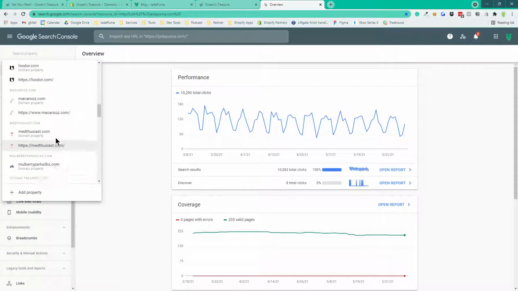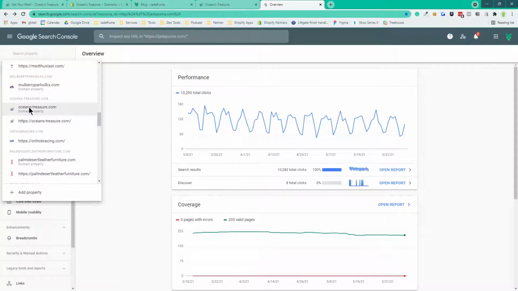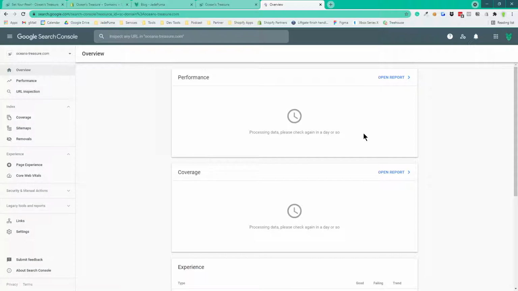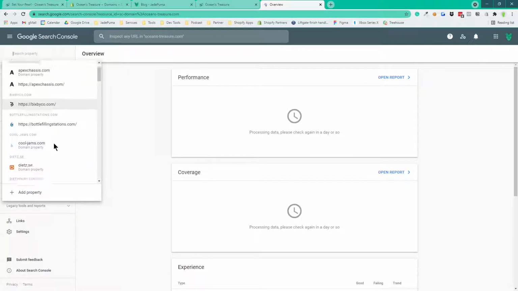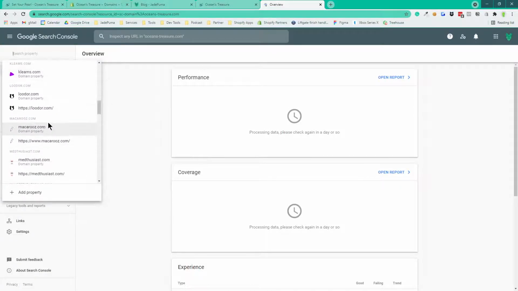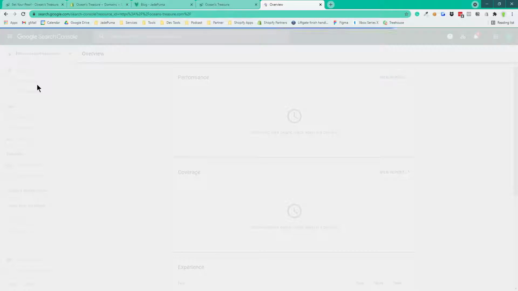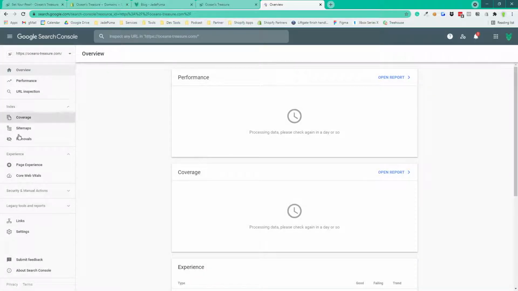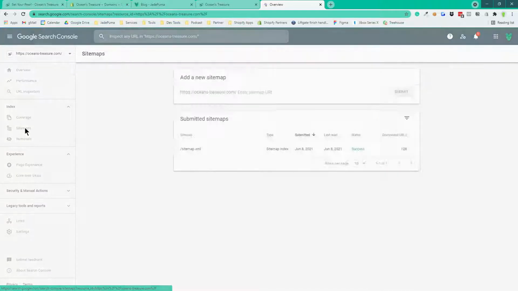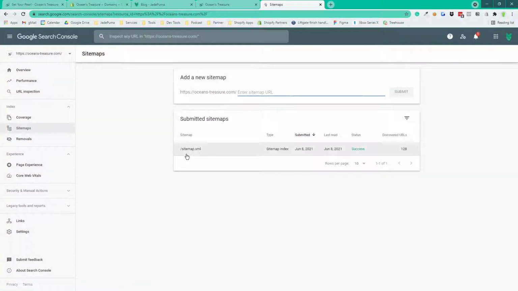So if I go to Ocean's Treasure domain property, I just created this today, so it doesn't have coverage yet, but this is where you're able to track how Google is treating your site, indexing pages, and all that kind of stuff. So here's the actual domain, the full Shopify store URL, and what I did is I told them, hey, we've got a sitemap. It's at sitemap.xml. It's already discovered 128 URLs from that, and it's going to start indexing them over time.